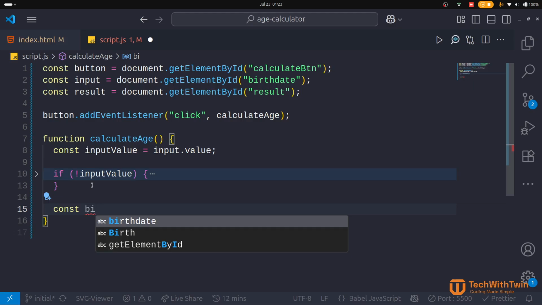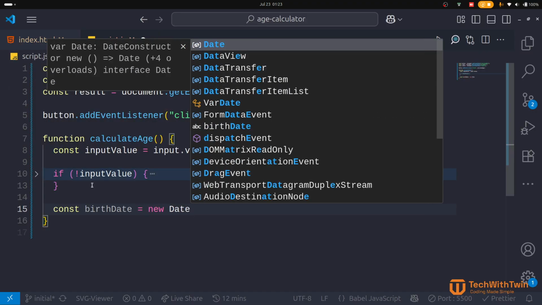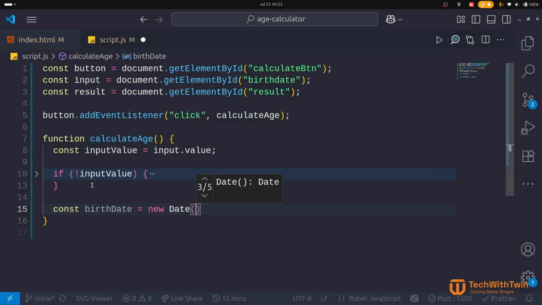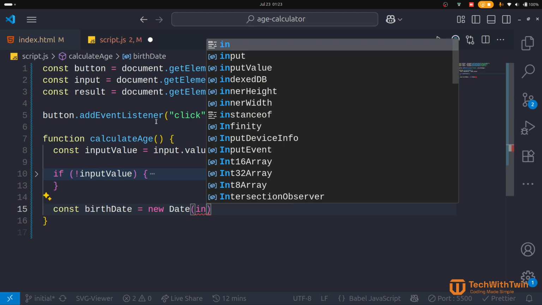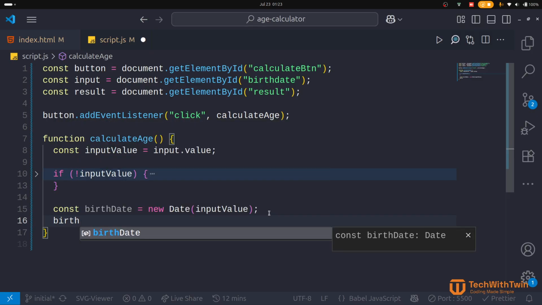in form of a date, because JavaScript knows how to work with dates. So we can do birthDate is equal to a new Date. This is just creating a date out of a string, and then we give it the input value. And until this point, we already have a valid input value because we validated it from this step. So this one gives us the birth date in form of a date that we can work with.